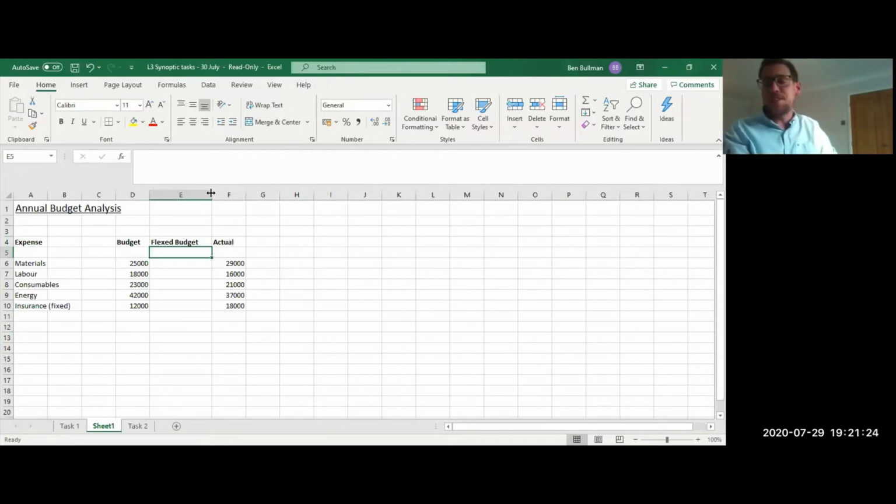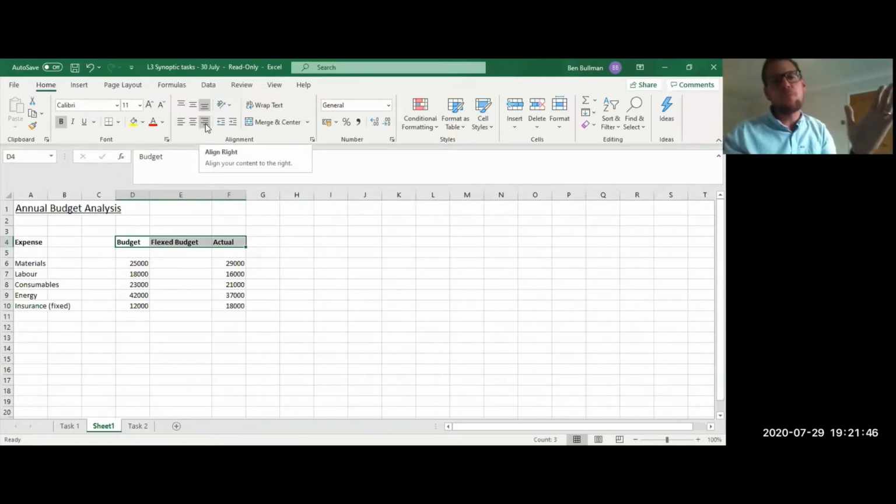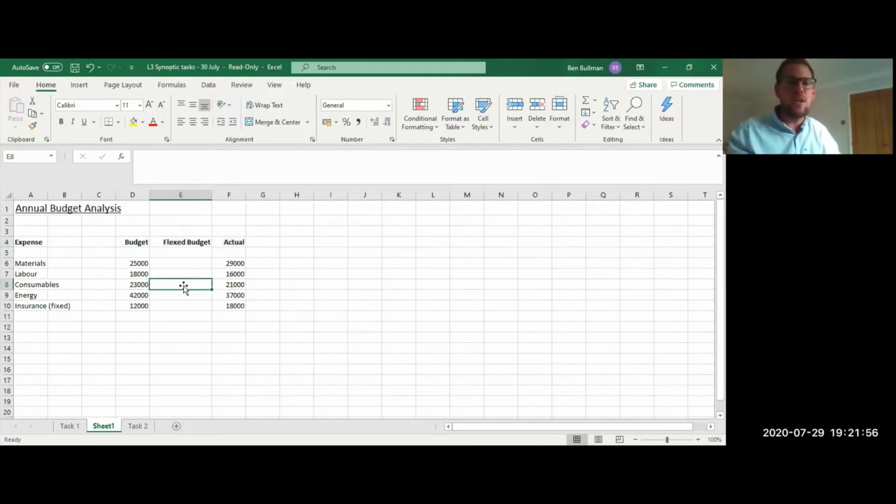One of the things the assessors are asked to mark you on is not just your technical ability of using Excel, but your ability to present the information in a way that it would look like you could present it at work. I'm a bit of a perfectionist there. I quite like, if I'm using numbers, all of my headings to be justified to the right side of the screen. So what I'm going to do is take my headings budget, flexed and actual and just make sure they are now to the right of those cells. So they're going to line up with the numbers underneath.